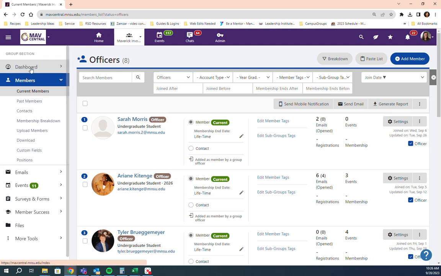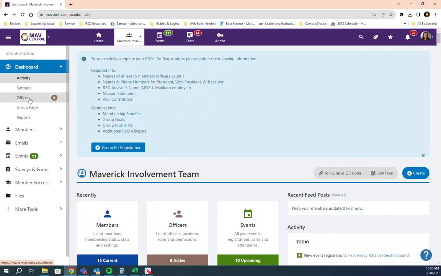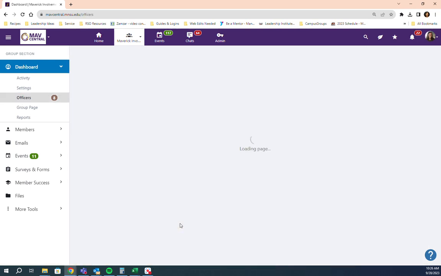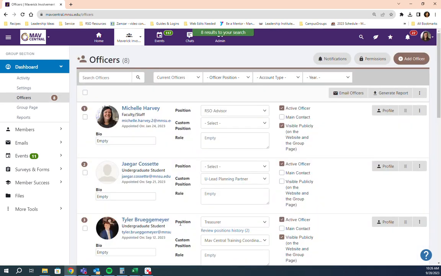So we're going to go back up here to dashboard, and either on the left-hand menu or in the tiles, we're going to click on officers. Those tiles rearrange, so it might not be up at the top for you. And here we can see a lot more information.